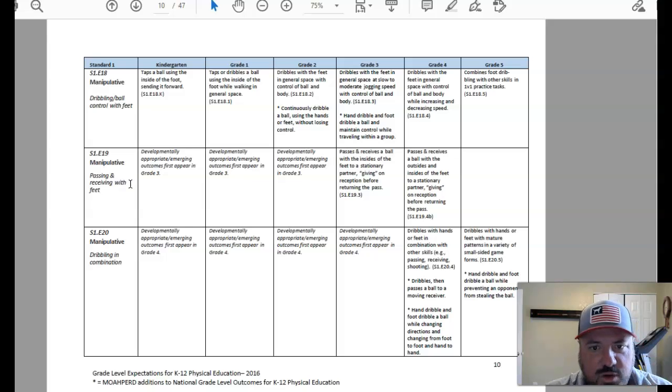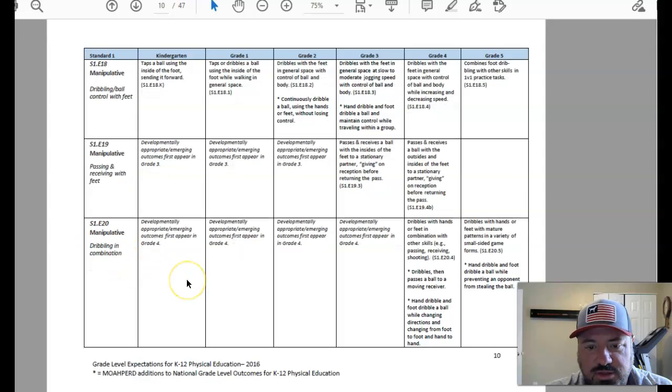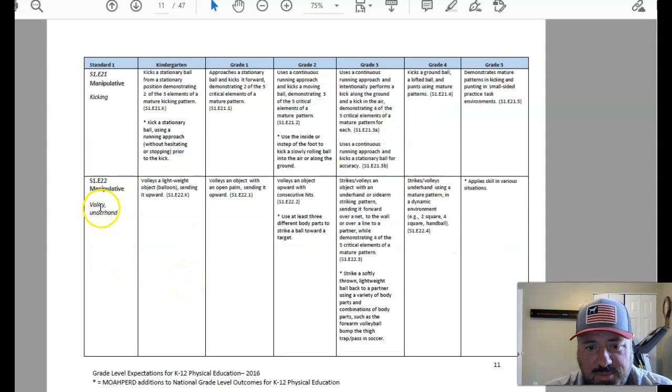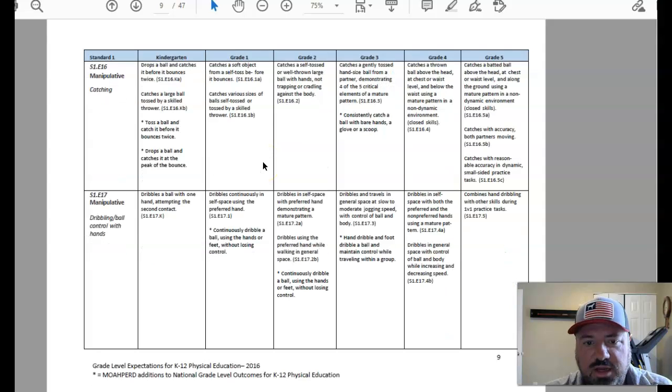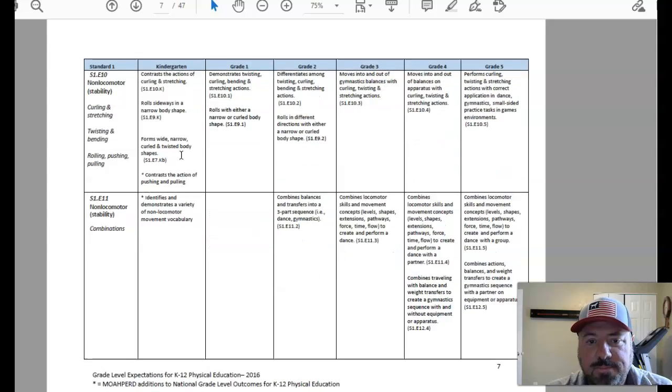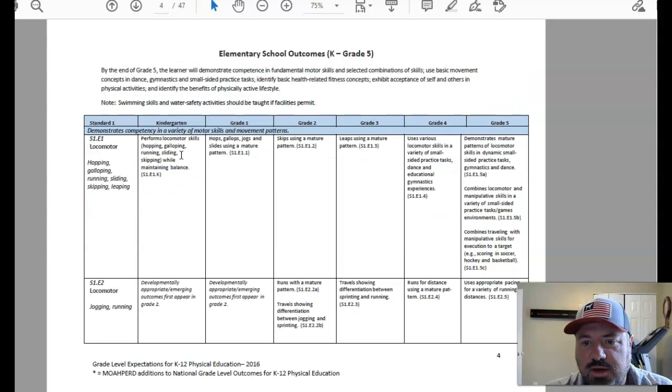Remember, in Standard 1, we also have manipulative skills, which could be dribbling the ball with the feet, could be passing and receiving with the feet. It could be dribbling in combination while you're moving. It might be volleying underhand. It could be kicking. So manipulative has a lot of different skills involved. Catching is manipulative because you're manipulating an object. All right. So hopefully you can scroll down through this document and see a different variety of motor skills.